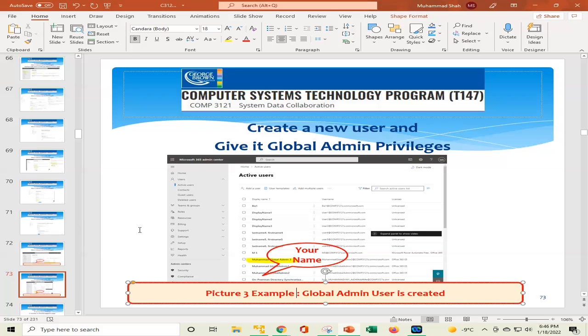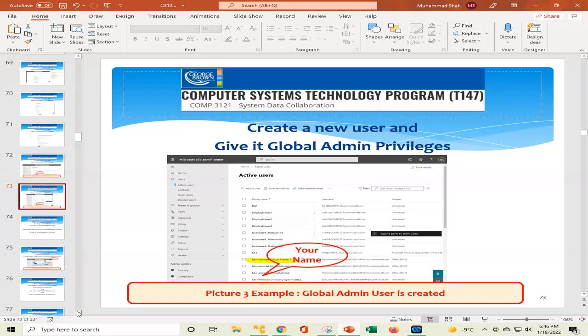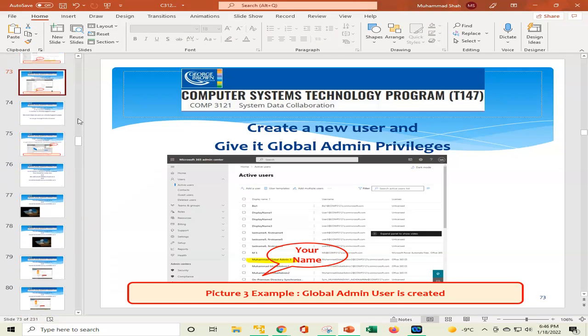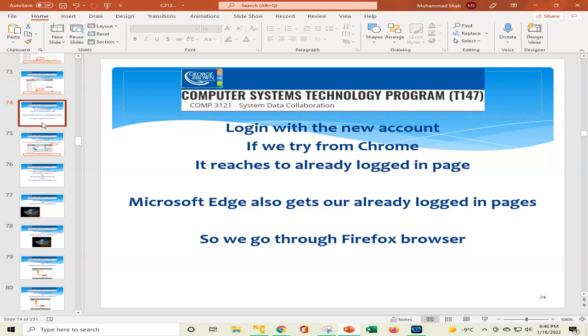Now we have created a global admin. With the global admin, we have to log in also as a global admin, because this is the requirement for AAD Connect, that we have to log in at least once with that user. So how will we do that?